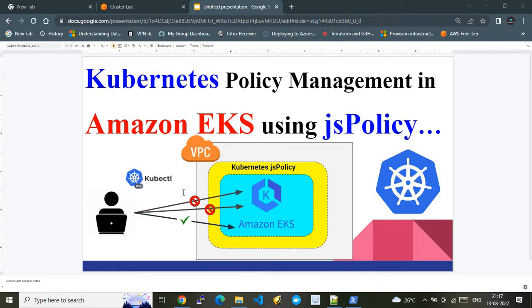So wherever the policy acts, that operation should be prohibited, and the operations which Kubernetes administrators perform on Amazon EKS that are allowed should be allowed. This is the demo scenario, and this is how we need to use Kubernetes policies. So this is a brief overview of the solution. Now let's see it in real time.